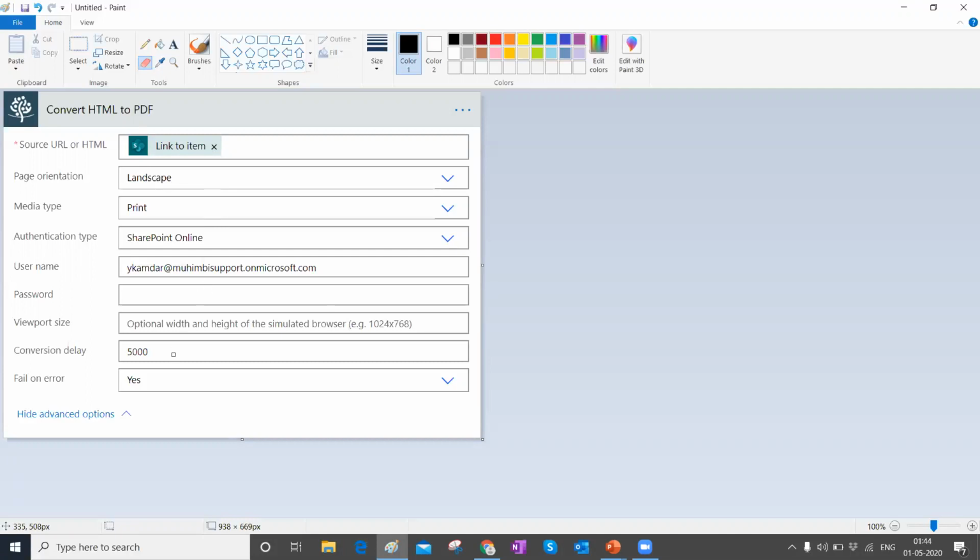Now, why are we using a conversion delay of 5000 milliseconds? Basically, sometimes a particular page is too long. So it has a lot of content with lots of images and lots of data. And sometimes it takes a bit of time for a particular action in a flow to go through all that data and process it entirely. So let's give it a conversion delay of 5000 milliseconds so that it has ample time to process all the data that we are going to need.